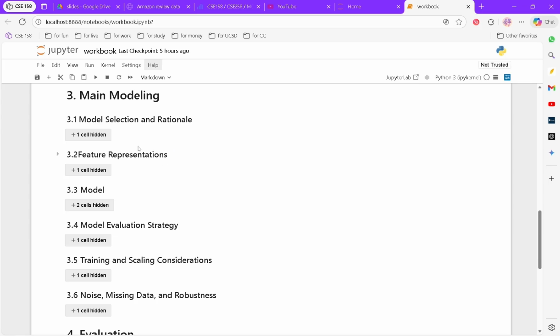In this section, I will provide an overview of the modeling framework used to predict the star ratings from Amazon musical instrument reviews. I will focus on the reasoning behind our model choices, the structure of our feature representations, and the several critical considerations that influence the implementation.